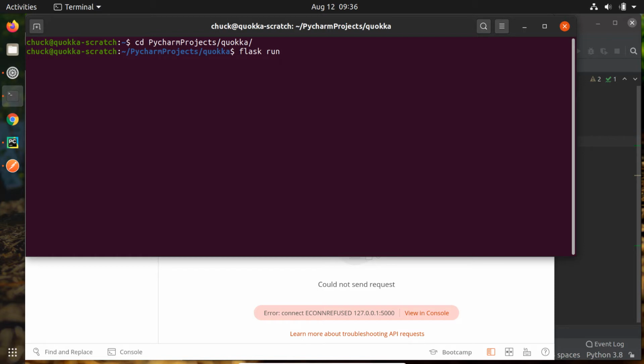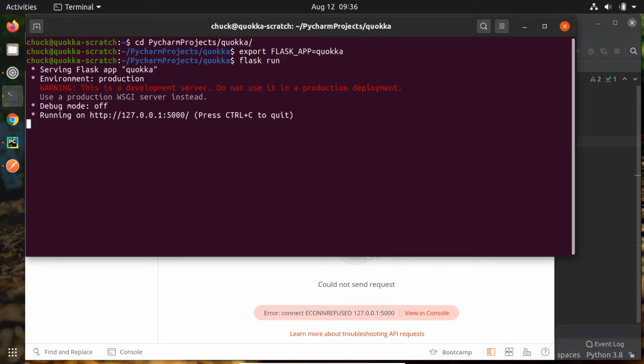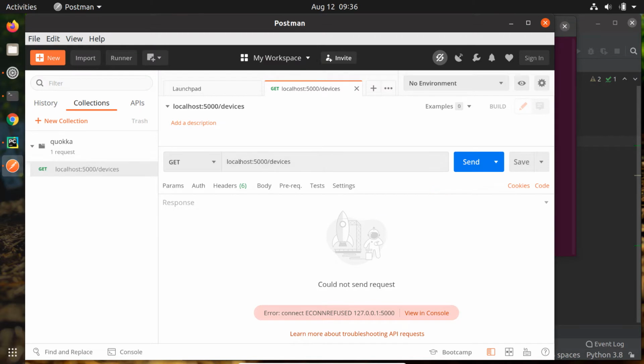I need to tell Flask what is the name of the application. And I do that by assigning an environment variable called FLASK_APP to the name of my project, and we called it Quokka. So once I've exported that, then I can say flask run, and Flask comes up and says, okay, I'm listening on localhost on port 5000. And when we look at our Postman here, you can see we're going to localhost 5000.